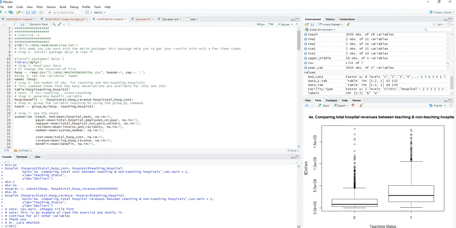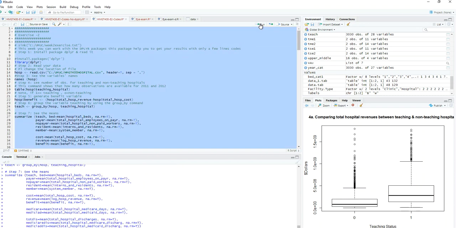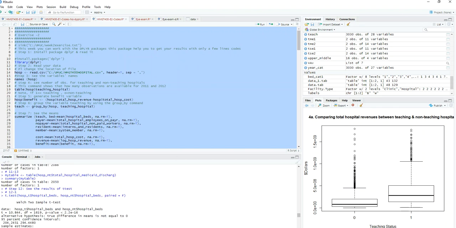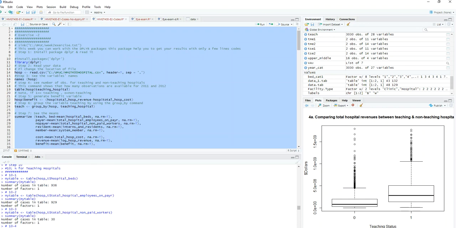But if you'd like to see the results in the console, I copied all the results with sync to the log file. If you'd like to see them in the console here, you need to mute the codes, mute the sync command, and then run everything here. If you run everything here, you will see all the results in the console.